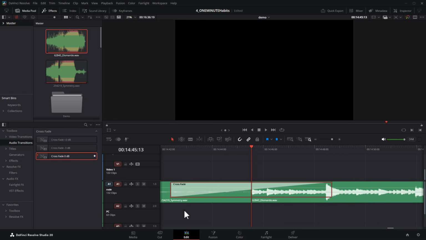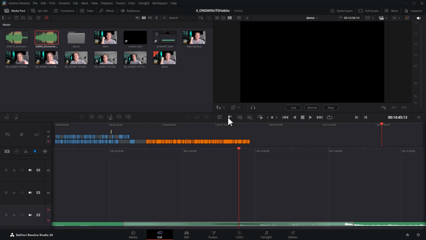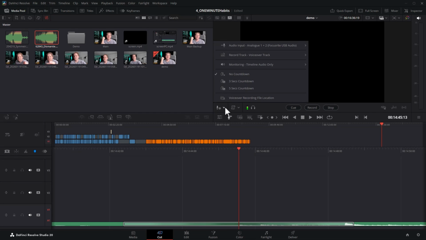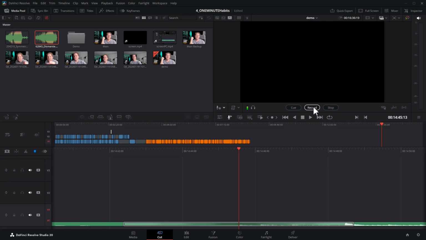Instead, the quickest way to do this in Resolve is to actually switch over to the cut page, click this button to enable voiceovers. There's a ton of settings you can do here. For example, you can choose which voiceover track the audio is going to be recorded to. You will want to set the recording voiceover location. That's where the audio file will be saved because you might need it in the future. And then simply hit record and record your voiceover.